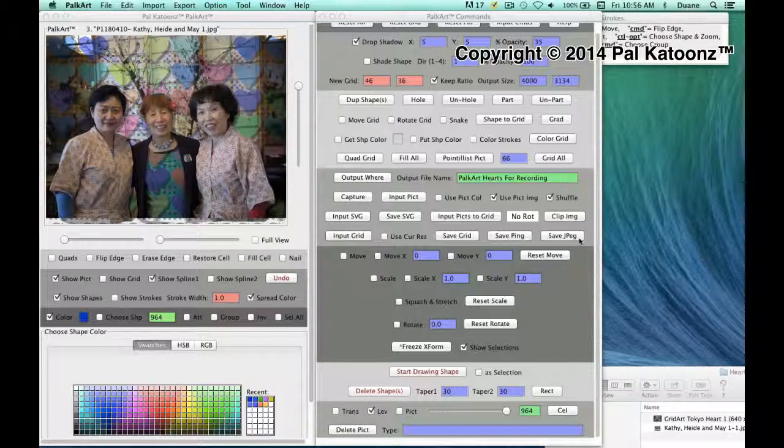Now, saving pictures is WYSIWYG. What you see is what you get. So it depends upon what you see in the window. That's the way the picture is going to be saved. The only exception is that it won't save grids if the grid is showing in the window, unless you change a little preference in the press file.